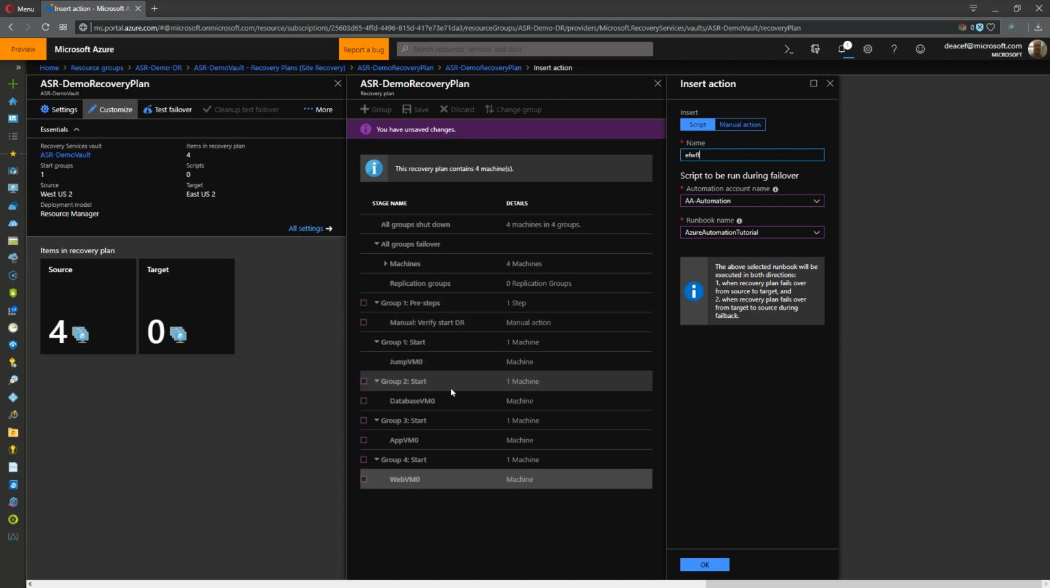Now that would mean in that case that the database server would not be here. We would not protect the database server. We would let SQL Always On availability groups protect the database. Okay, so they're replicating to each other anyway. All that needs to happen is we need to fail over from the primary to the secondary node, and we can do that with an automation runbook.